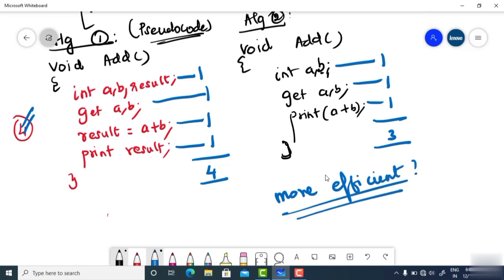Between these two algorithms, which is more efficient in terms of time? Obviously algorithm 2, right, because it takes only 3 units of time, whereas algorithm 1 takes 4 units of time. So I could say that algorithm 2 is more efficient than algorithm 1 in terms of time, because it consumes somewhat lesser time compared to algorithm 1. So algorithm 2 is our winner here, right? That's how you have to analyze the time taken by the algorithm.